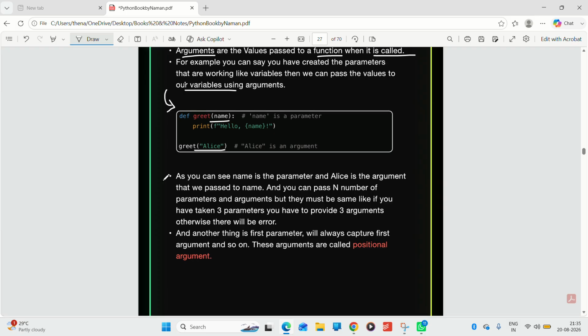Next point. As you can see, name is the parameter and Alice is the argument, and we pass the name. You can pass n number of parameters and arguments, but they must match. Like if you have taken 3 parameters, you have to provide three arguments, otherwise there will be an error. So remember this point also. It is very important. I am highlighting it just to make you understand.